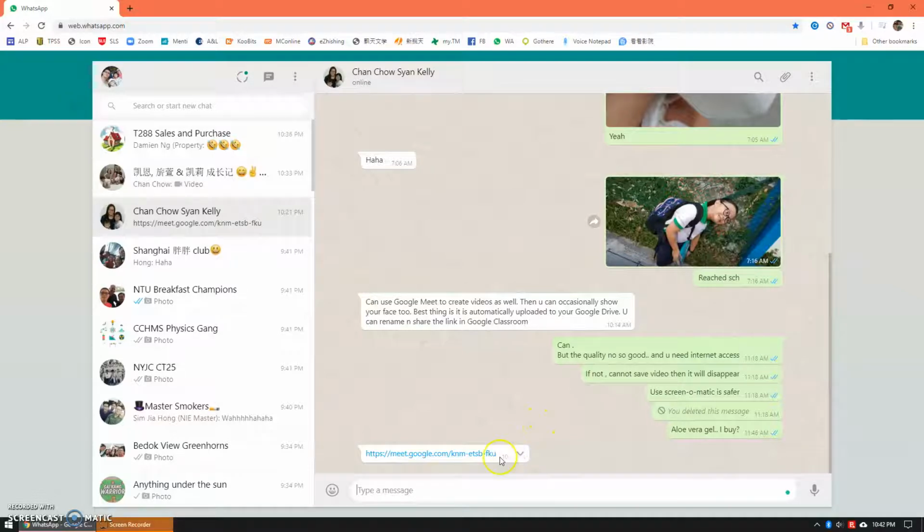The link will be sent, and it will look like this. All you need to do is click on the link, and you can access the classroom. Some of you who are accessing Google Meet on a handphone will be required to key in a code to access the classroom. The code refers to the last few alphabets here, the 10-digit alphabet. You have to key this in on your handphone.